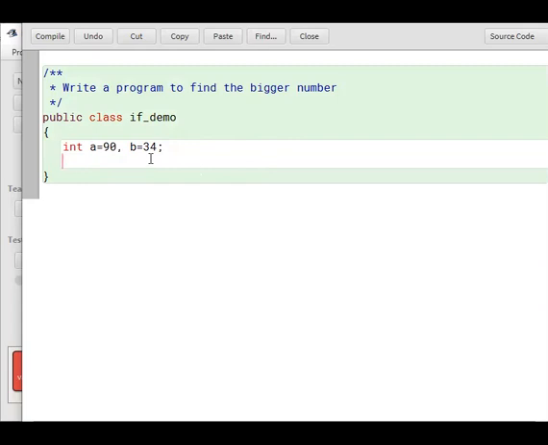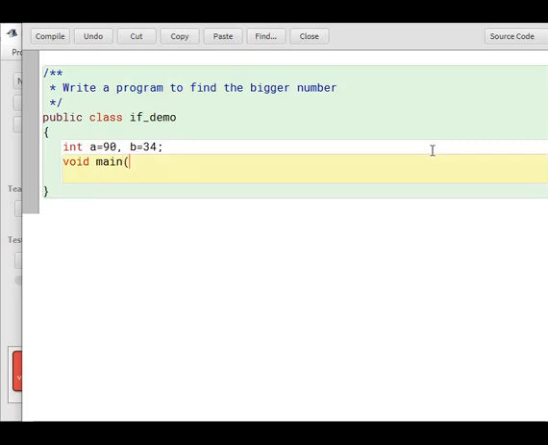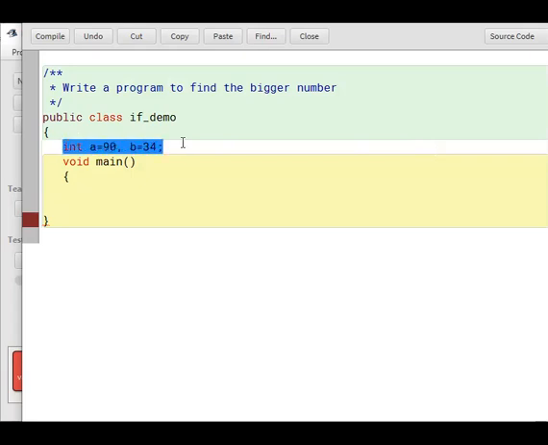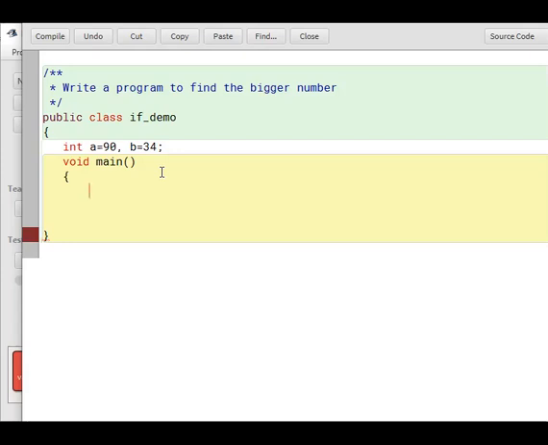Now when we use if in Java, we use different operators. We use different symbols to compare the values. And here I'll show you how you can find out the bigger number. Void main. So as you know, we cannot write anything within the body of the class. In the body of the class, we can only declare variables and write methods. All other commands you'll have to write inside a method.